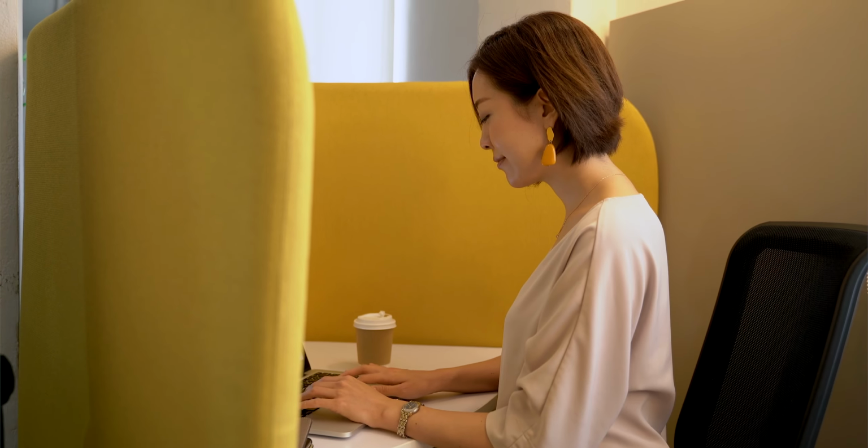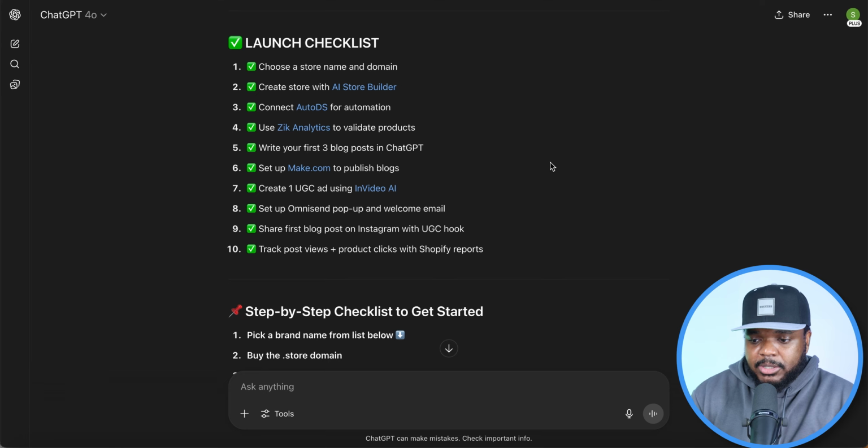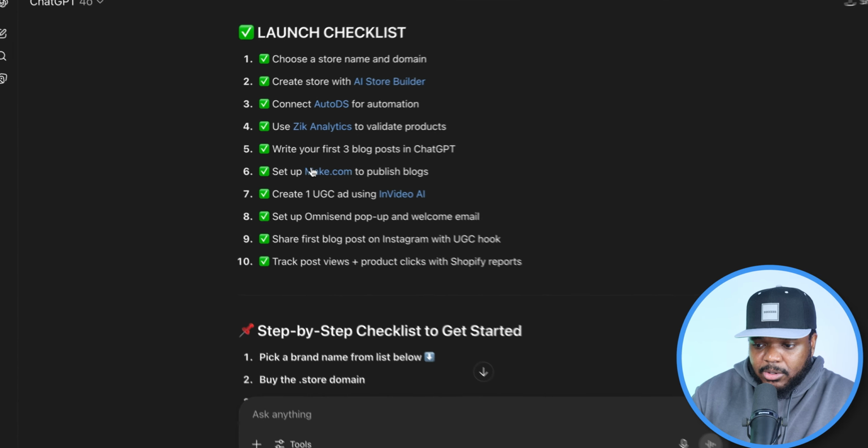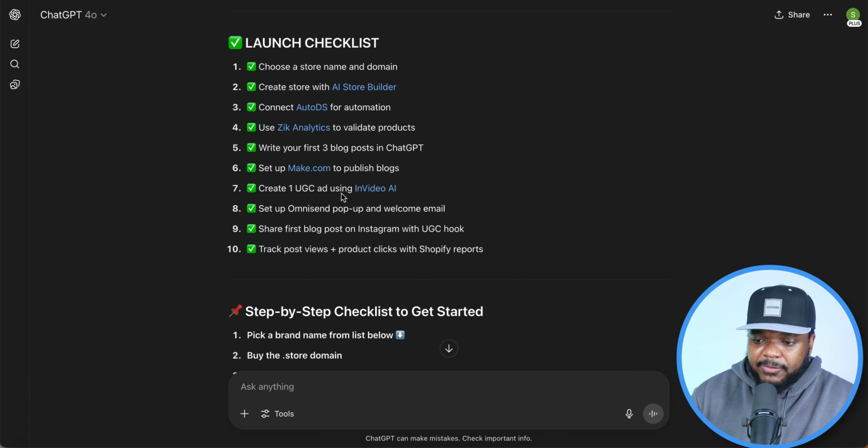You could do it again using free traffic, paid traffic. There's ways that you can use AI automation when it comes to getting people on your site with the help of ChatGPT. It's going to involve using tools like make.com when it comes to building an AI agent. You can also use tools like InVideo AI when it comes to producing UGC video ads.